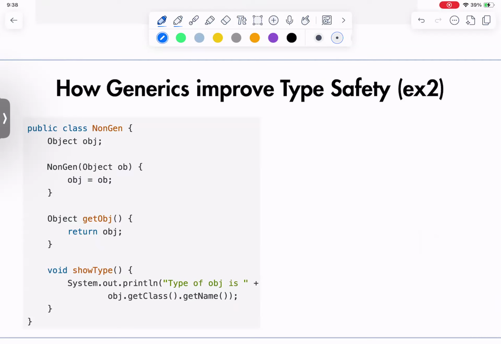So let's say, in the generic world, I was saying everything can be replaced with Object. Everything. All the things in the previous Gen example have been replaced with Object.